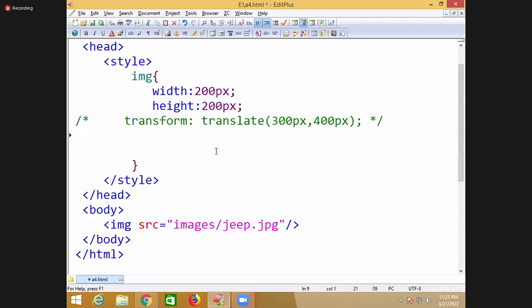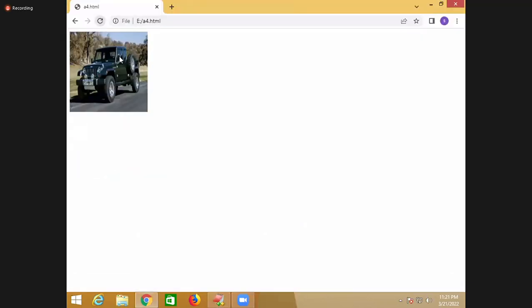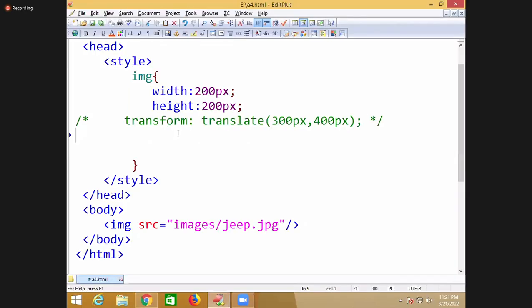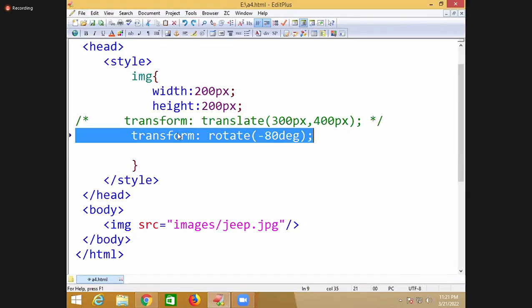Before that, I'm restoring the picture once, the actual image. Add this. That's it, it is rotating. Rotated, confirm, sir.